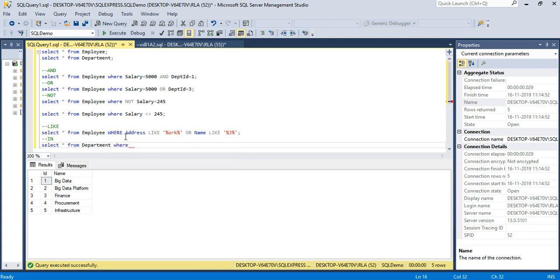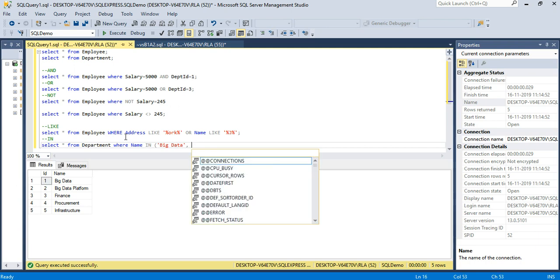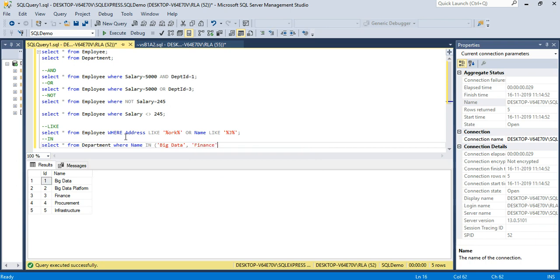where name in big data, which is the first one, and finance. So fetch everything. What this statement says is fetch everything from department where the name matches either big data or finance department. This is quite similar to OR.